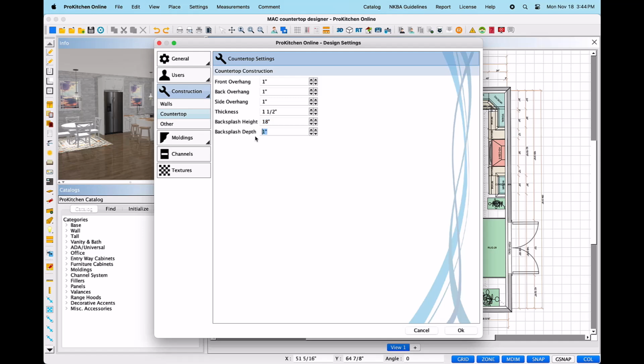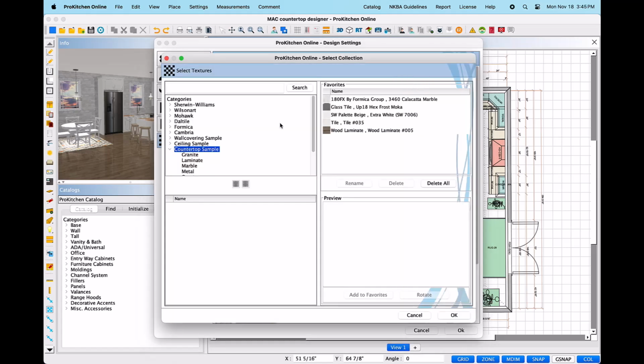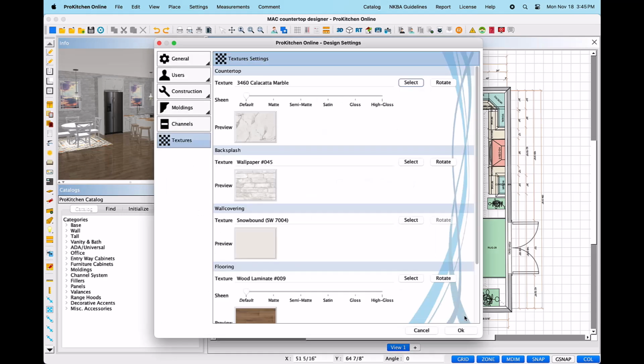To set the countertop and backsplash textures, left-click the Textures tab. Then, left-click Select to the right of each and navigate the Textures catalog to locate and select your desired texture. Once all the design settings have been created, left-click OK and begin drafting your design.